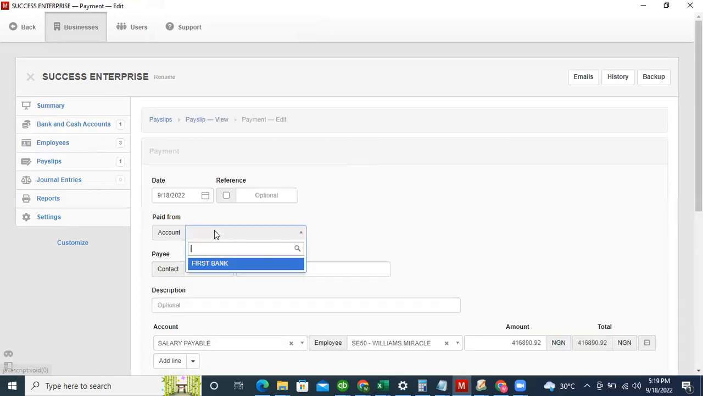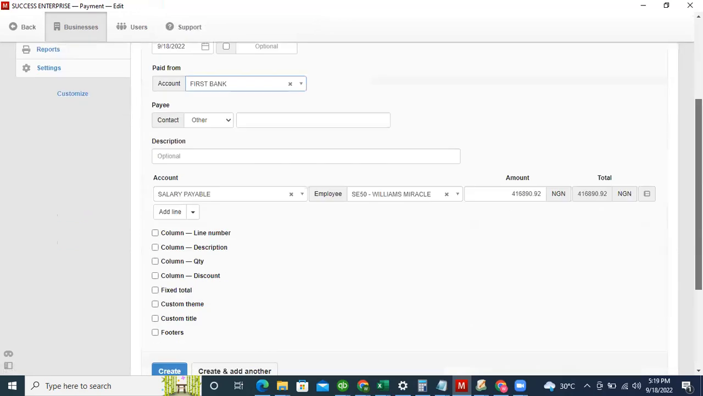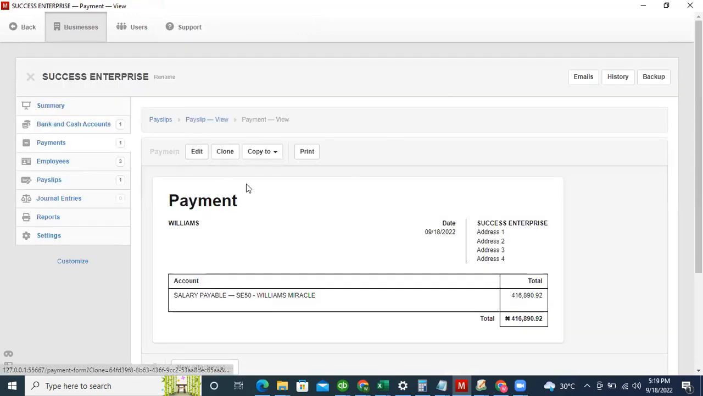And it's going to ask me which account I am paying from. I say from the first bank account. Okay. Now who am I paying? I just say Williams. It's already selected the salary payable account, Williams and this amount. So if I create this at this point, you see the receipt of payments made, and I can print this out.